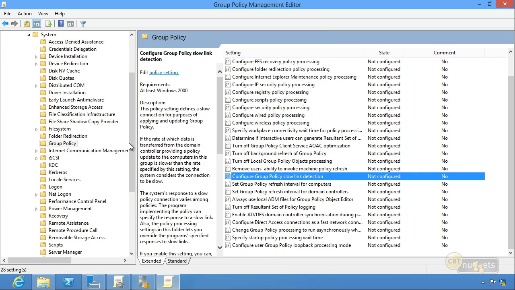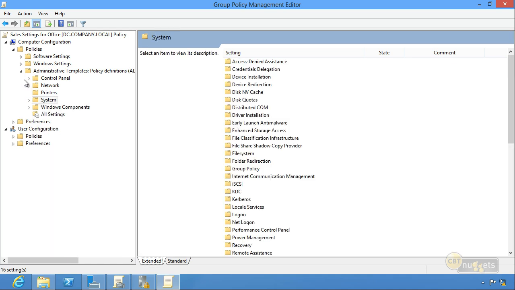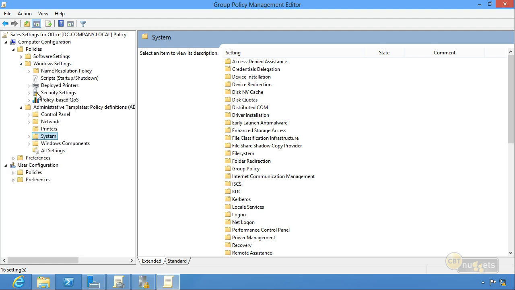Now there are some defaults as to what is applied with slow link detection. So you've got security settings. Let's see, this will be under Windows. Your security settings are always applied over a slow link, although you can configure it so that they're not. IP security is on by default over a slow link. Encrypting file system is on. Software restriction policies, that's up here.